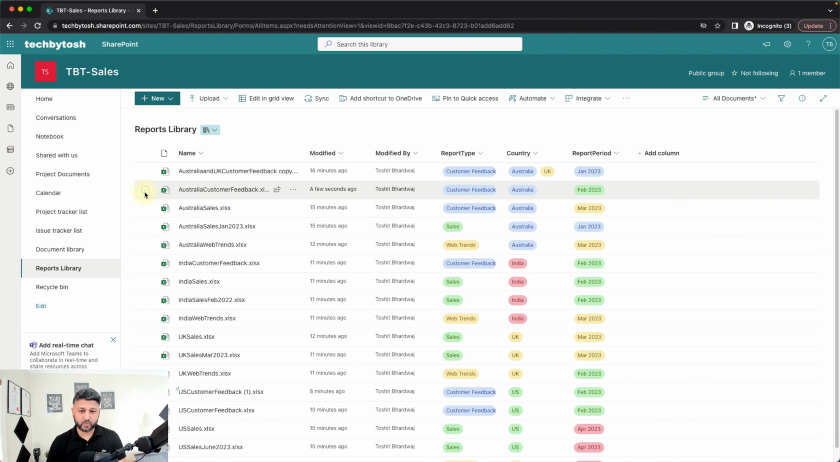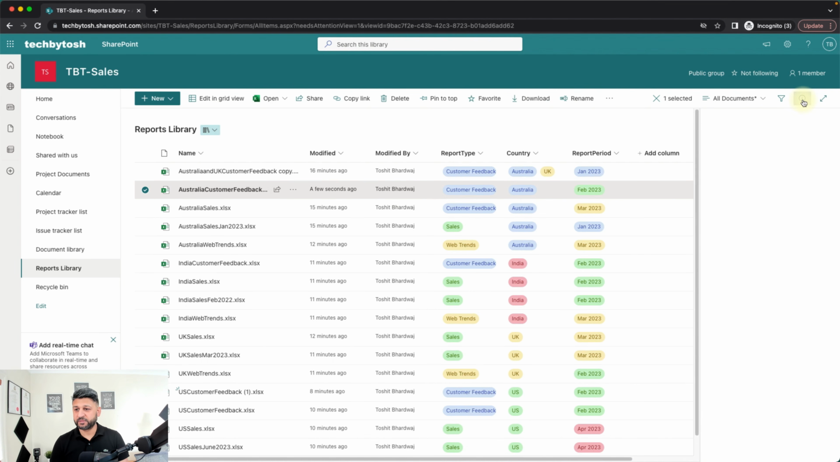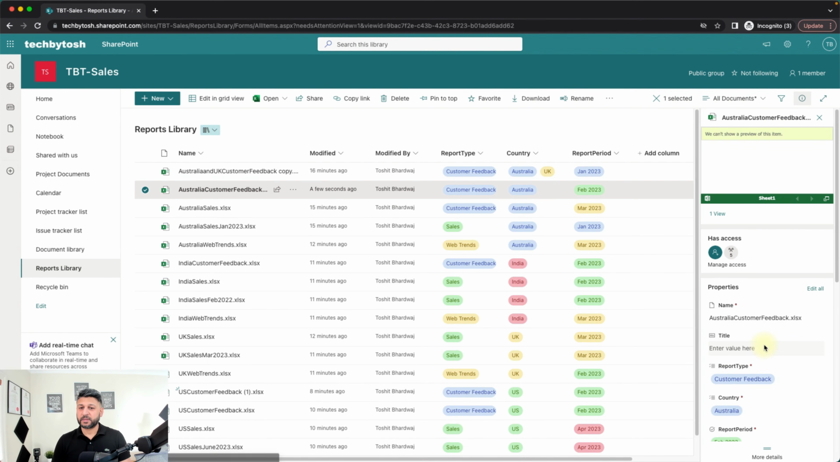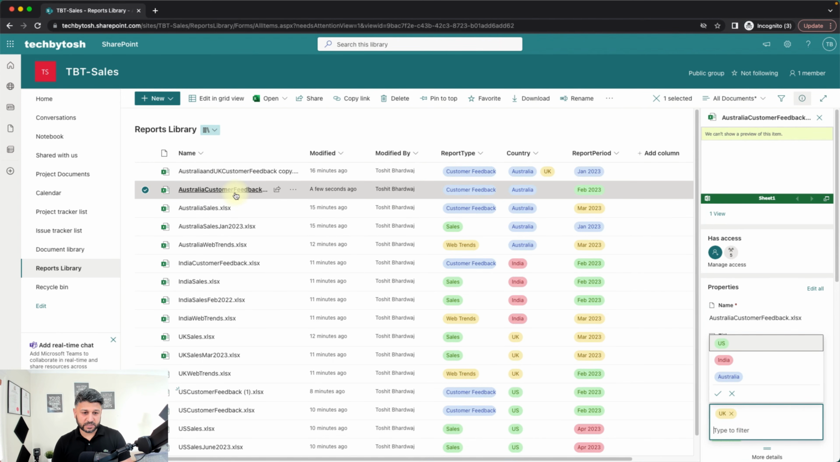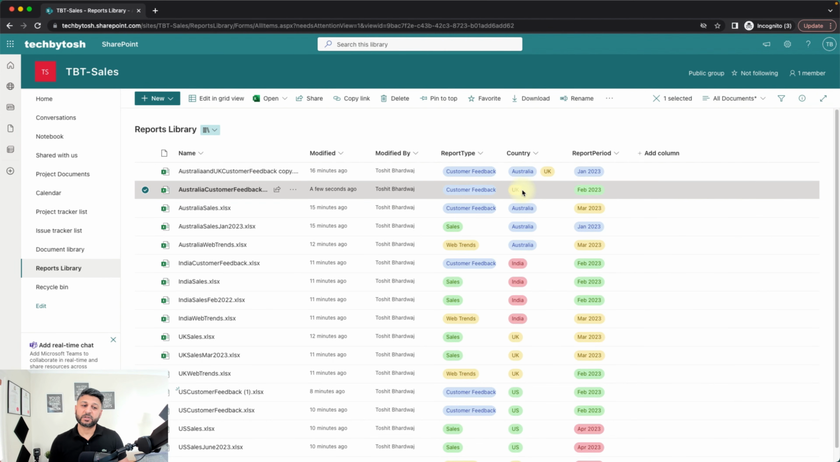or if you are going to change a single document, you can click on that document, and click on the i button on the right hand side, which is the information for this document, and we are just simply going to change the country for this particular report. So this report now belongs to UK, and it doesn't have anything to do with Australia. So this is an Australia customer feedback report for February 2013, and we simply change the country to UK. So this document now belongs to UK.